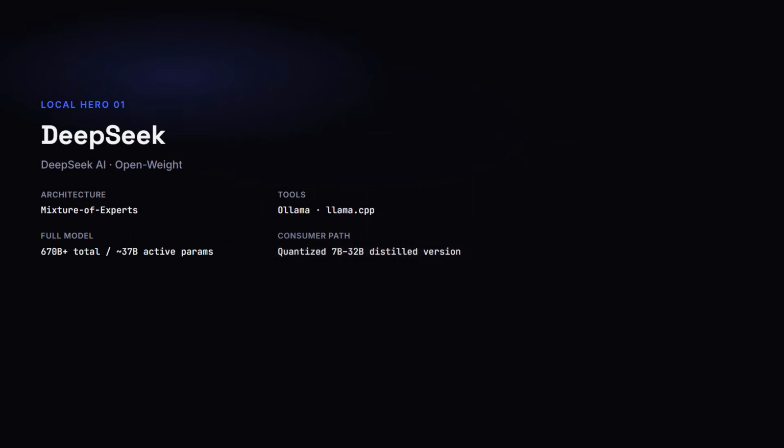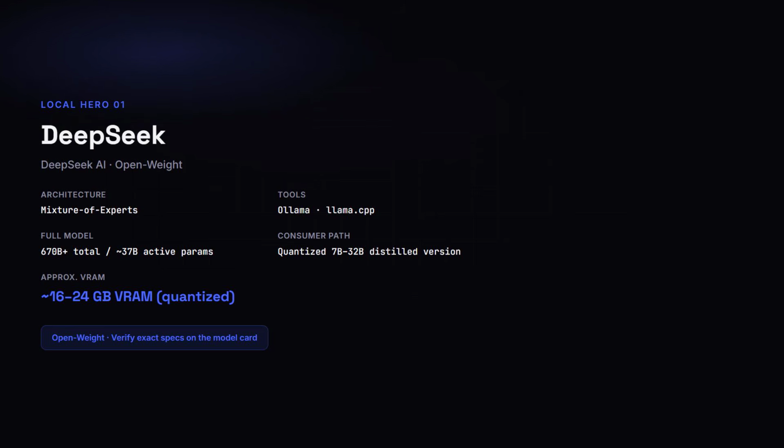Start with DeepSeek. Its flagship models are genuinely open weight. You can download them from Hugging Face right now. But the full precision model is a mixture of experts architecture with hundreds of billions of total parameters. Running that at full quality realistically needs multiple data center GPUs.